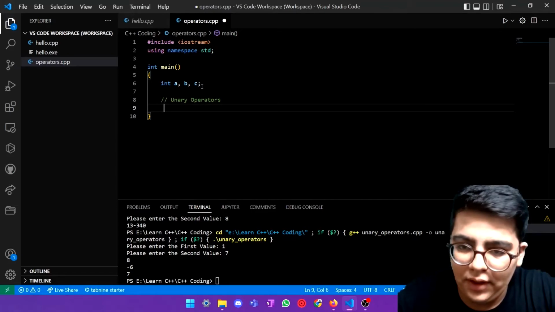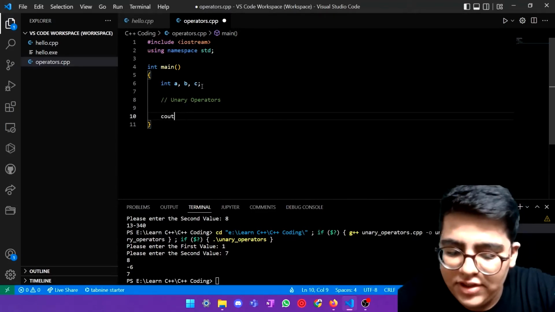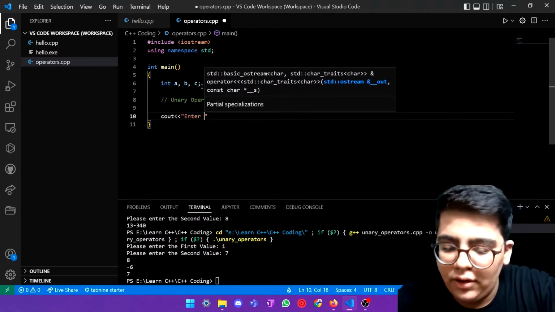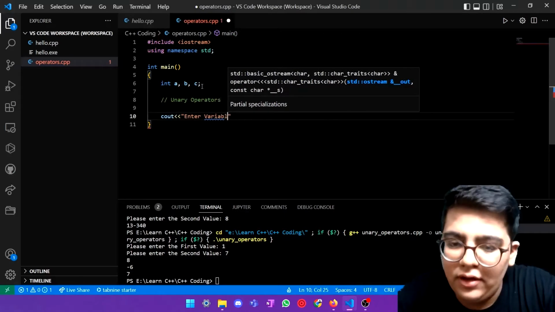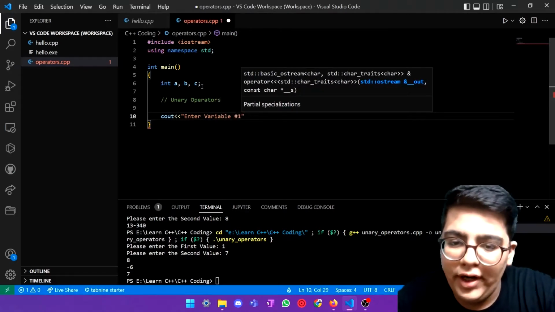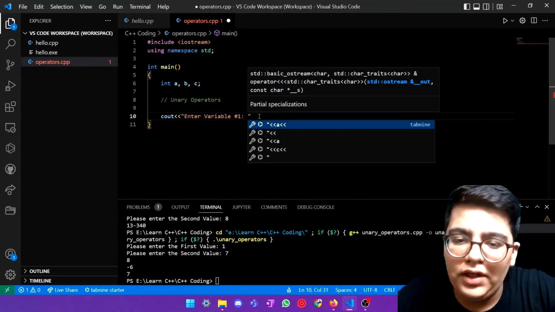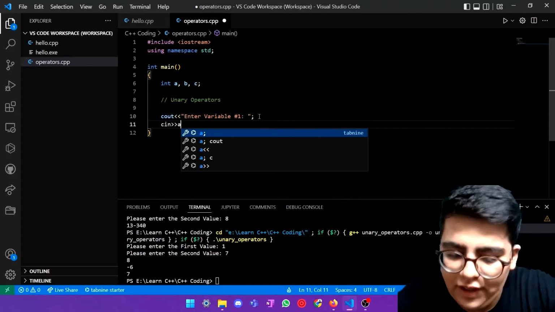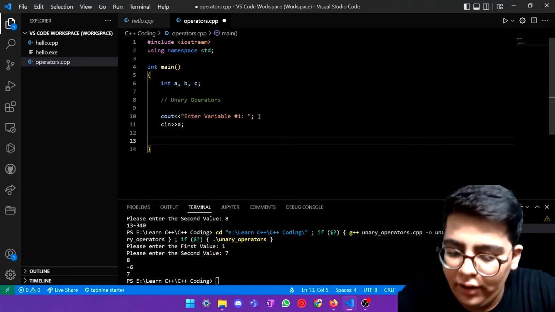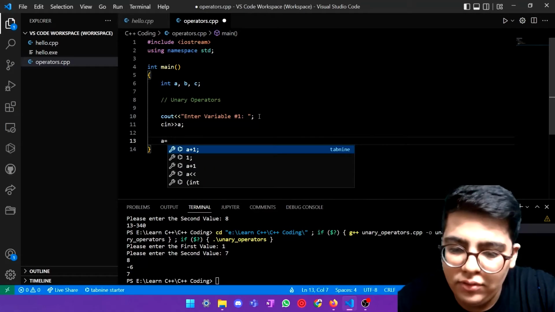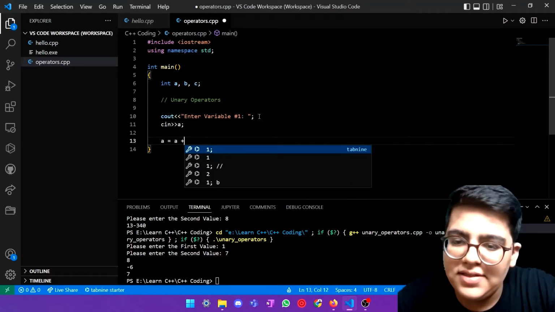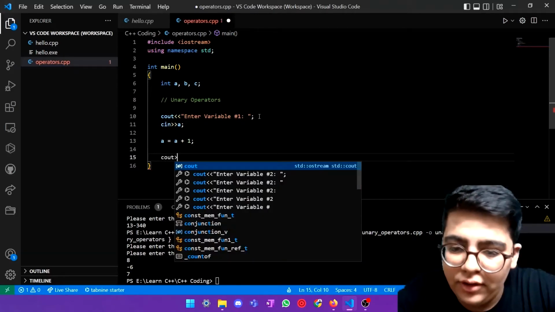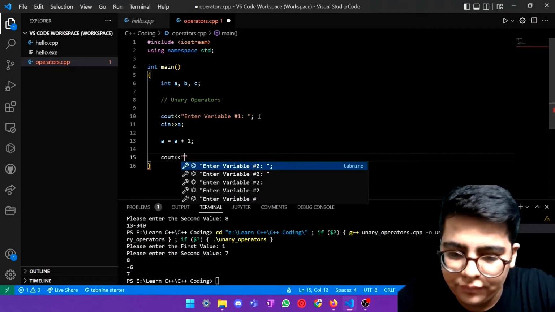So let's write a cout statement. Enter variable number one. And let's just put a semicolon and take the input of a. And now let's do a equals a plus 1, and then cout a.